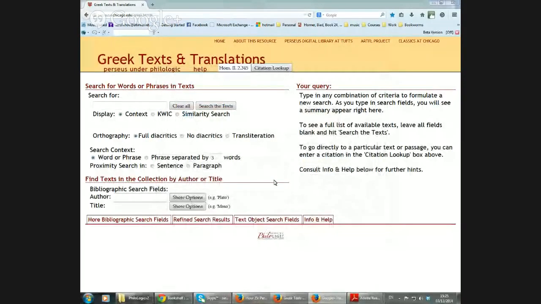So I'm just going to screen share. Yes, there. And there's the search box. Okay.